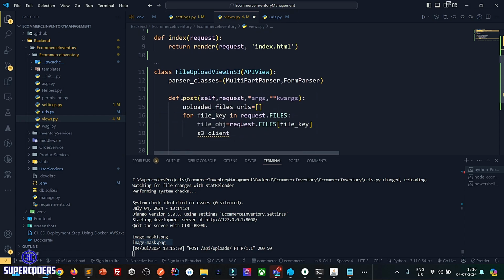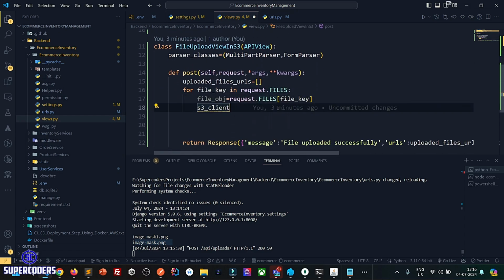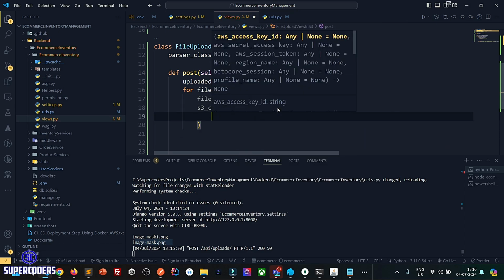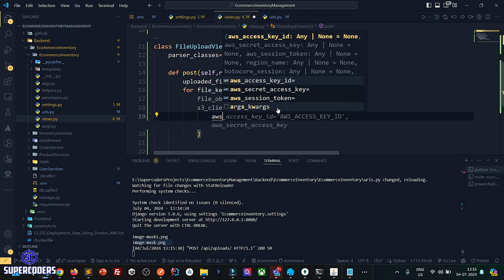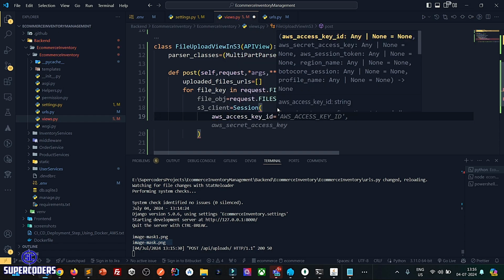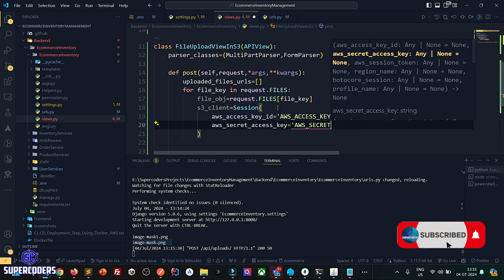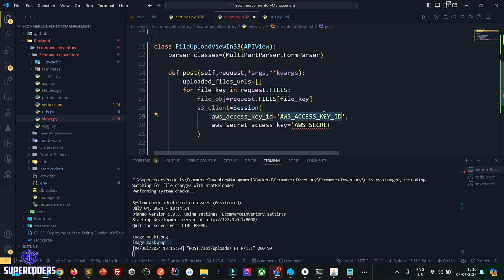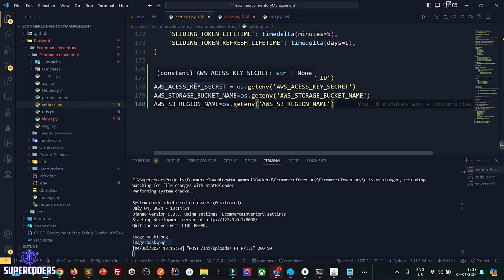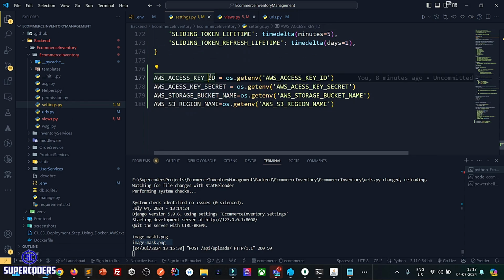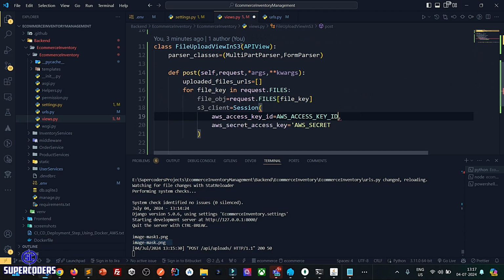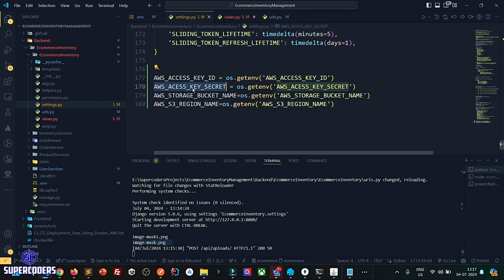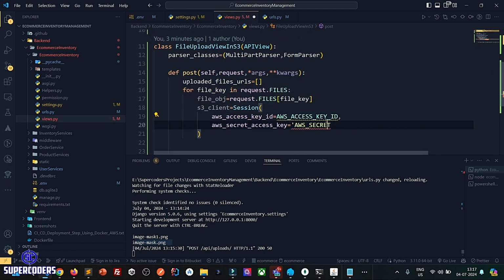After that, what I'm going to do, S3 client equal to session, then passing my AWS access key ID, AWS secret key. So we can get this setting from our settings.py. Just copy the key ID and paste it here. Then we have the secret key, just copy it and paste it here also.